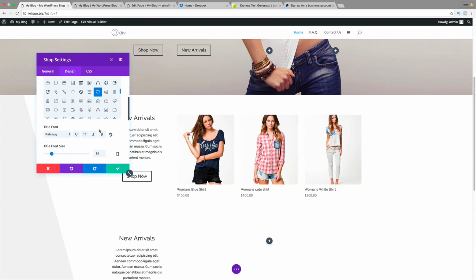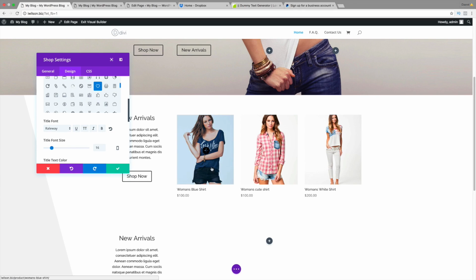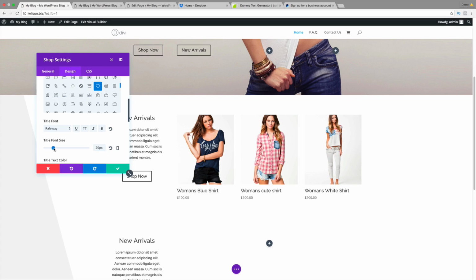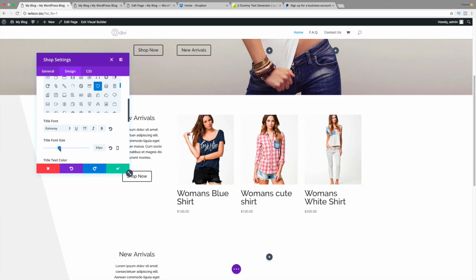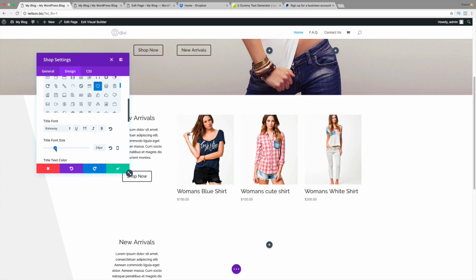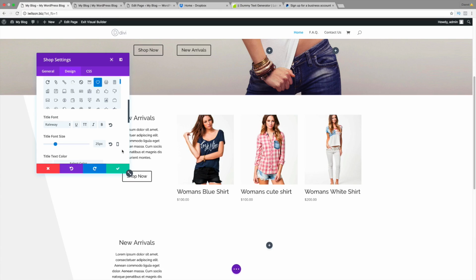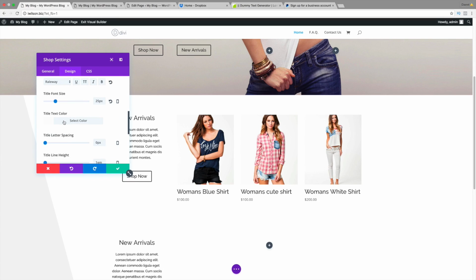Now I'm going to go to Design. And maybe you want to change the title font size. So right here, we can make it bigger, just like that. You can make it really, really big, but that's obviously way too big. Something that would look like this right here, 25 pixels. That looks really clean. That looks really cool.